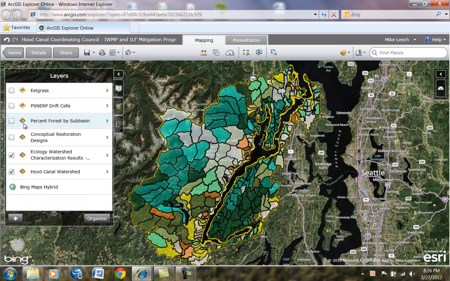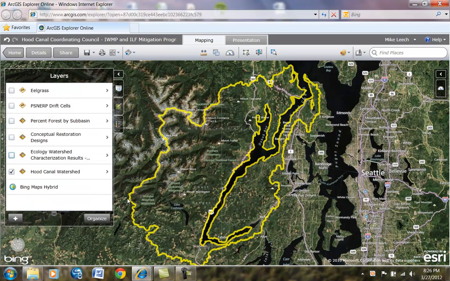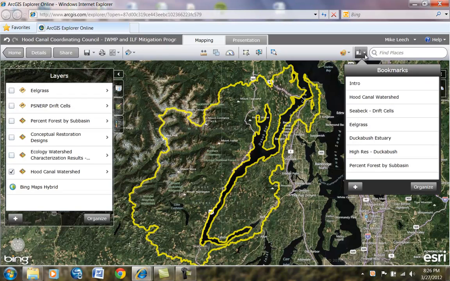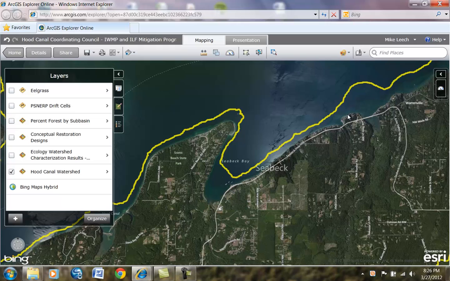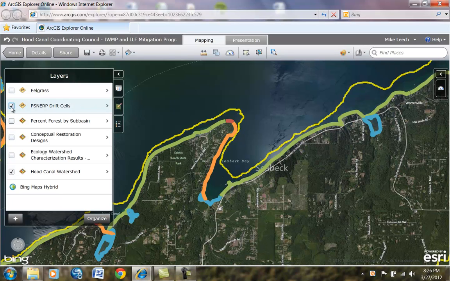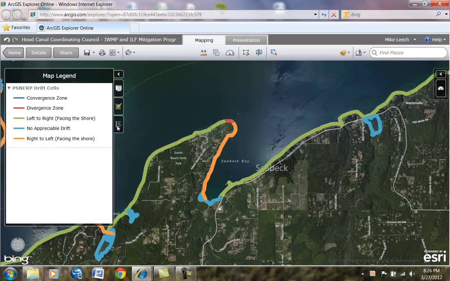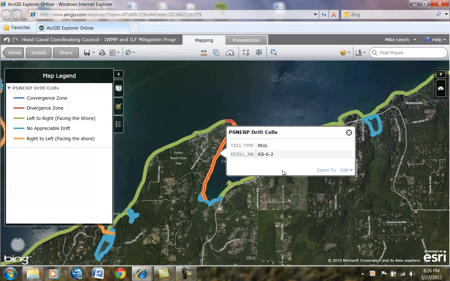Now, if I zoom to a different extent in the Hood Canal watershed, I can use something called a spatial bookmark. The spatial bookmark provides captures of spatial extents within the project area that we want the user to be able to easily access and zoom into. In this example, we want to take a closer look at the nearshore environment. So we're going to take a look at the drift cells, and by turning on this layer, we can see that there's various categories of drift cells. If I click on one of those drift cells, I can see that in this area there's a right to left facing the shore drift cell direction.